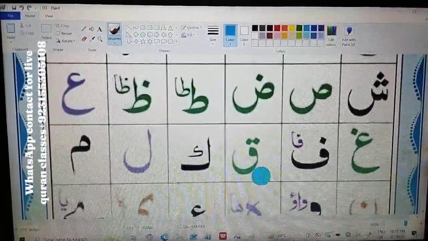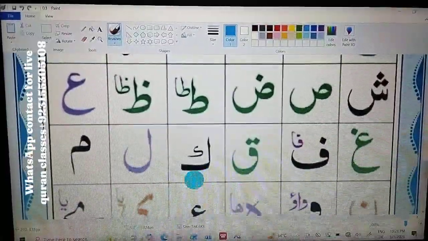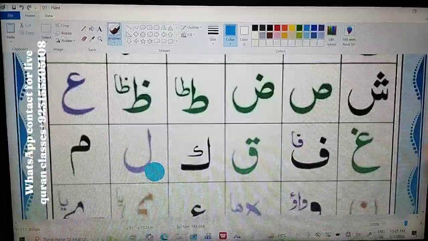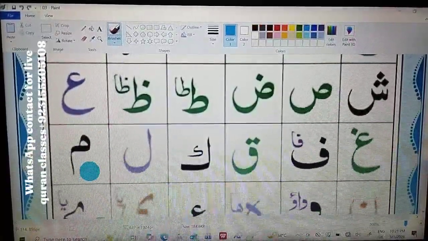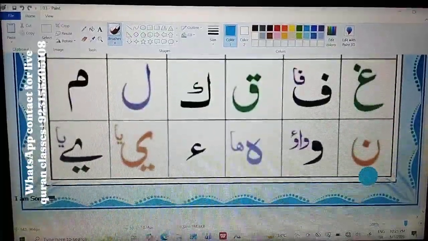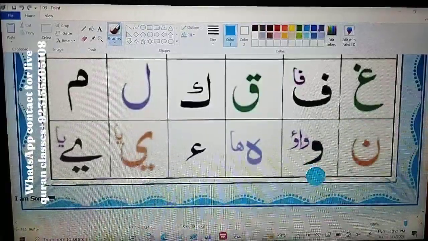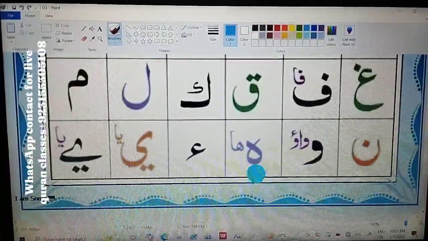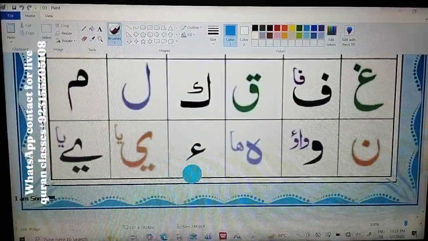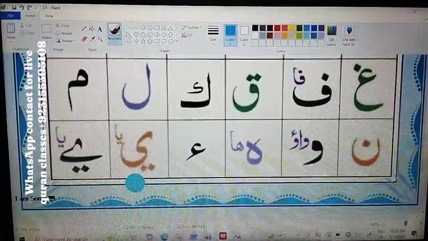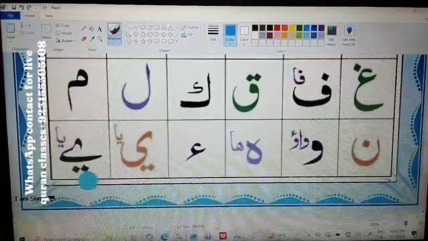Qaf, Qaf has two dots at the top. Kaf, Kaf is empty. Lam, Lam is empty. Mim, Mim is empty. Noon, Noon has one dot at the top. Waw, Waw is empty. Ha, Ha is empty. Hamza, Hamza is empty. Ya, Ya has two dots at the bottom. Ya, Ya has two dots at the bottom.